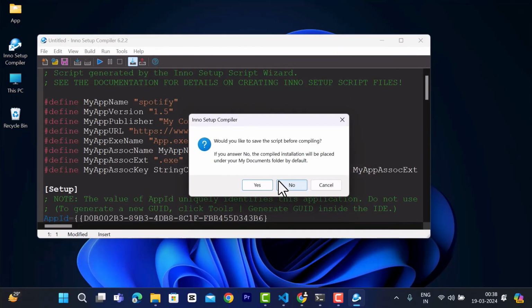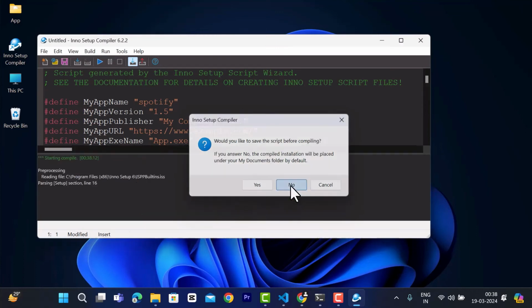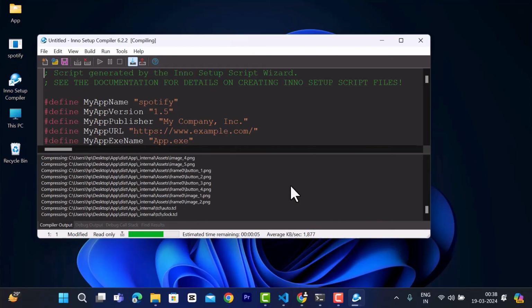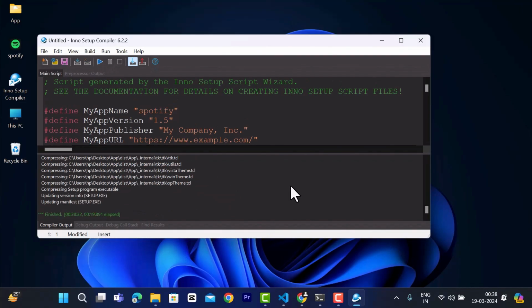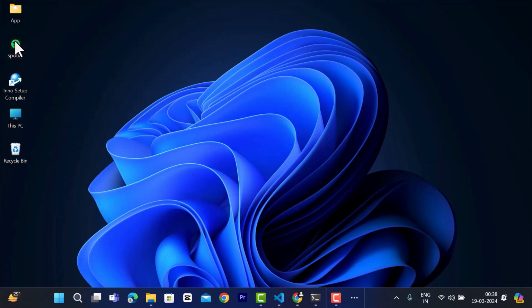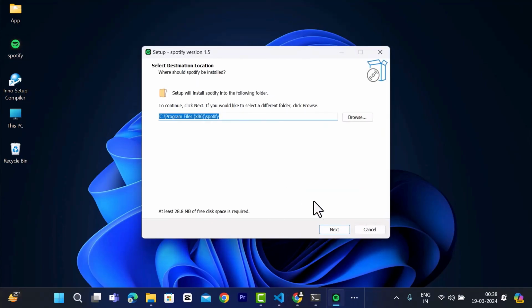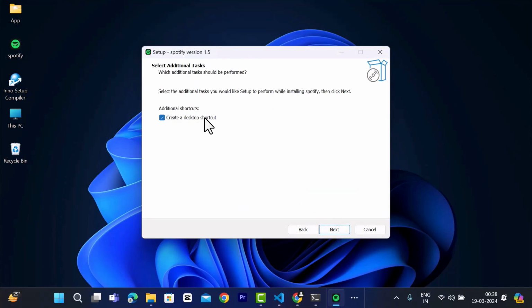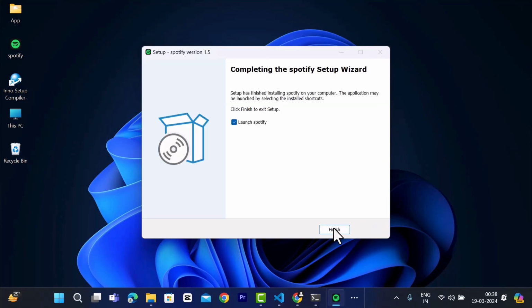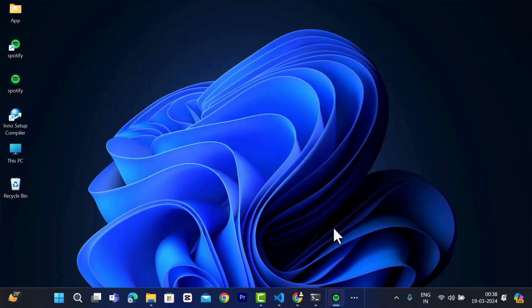Then click Yes to compile our app. Since I don't want to save the script, I'm going to click on No here. Now, the compilation of our application is in progress, and we will need to wait a while for the packaging to finish. When it's done, you'll find the Spotify software installer on your desktop folder. Open it and proceed to the installation. I'm going to choose this option to create a desktop icon during the installation process. Click Next and hit the Install button. Once the installation is complete, click on Finish and launch the app.